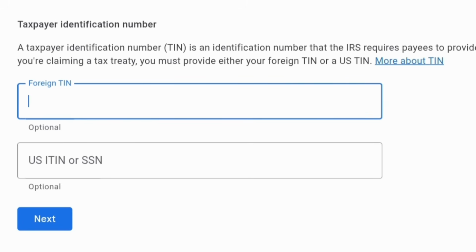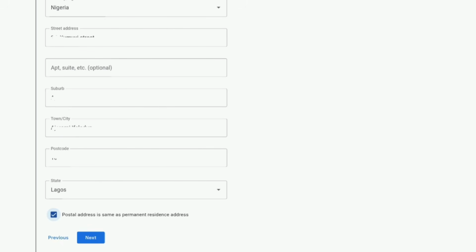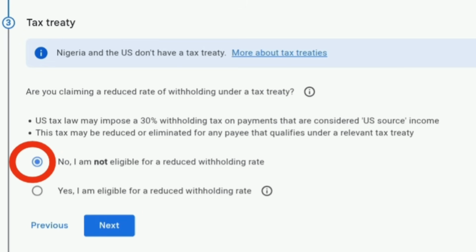It is important you put in your tax pin. Go ahead and add your tax pin on that form part, okay? And your country of location, which is your address. Make sure you are putting Nigeria. Don't go and put United States, or any other state.